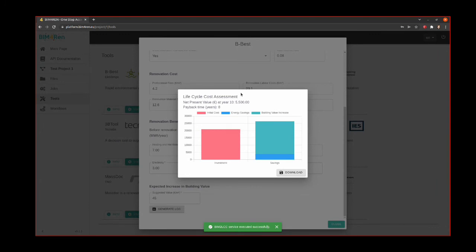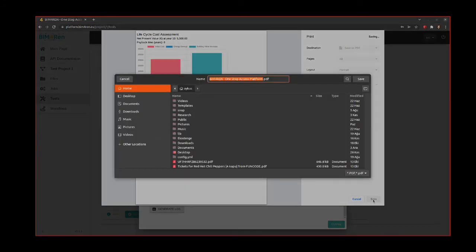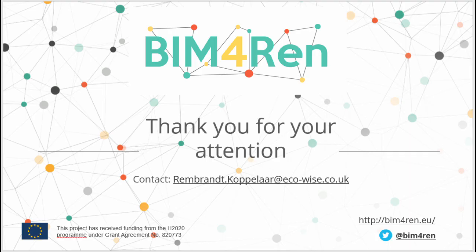And then we generate our life cycle costing, which you can see. You get a bar chart which compares the investment in pink with the savings from both the energy savings and the potential building value increases, a total value comparison. And at the top left, the payback time of the renovation based on these value increases is 8 years, and the net present value is 5,500 euros. You can save the results in a PDF and also then look at the results.